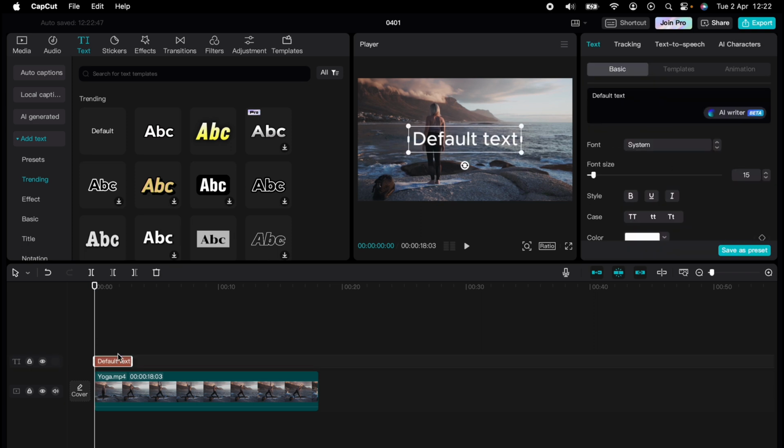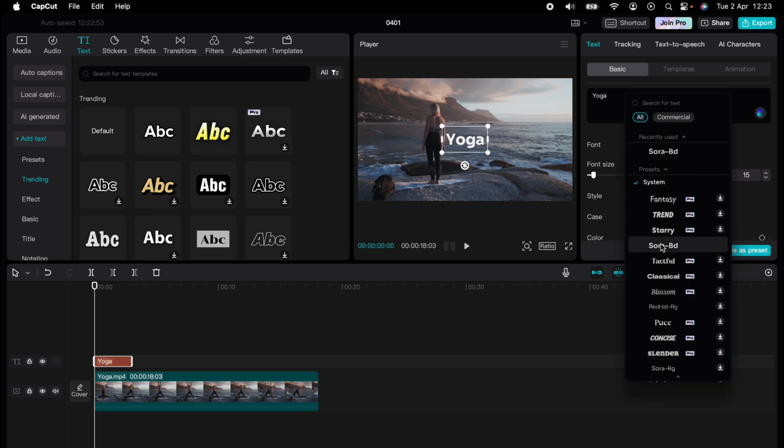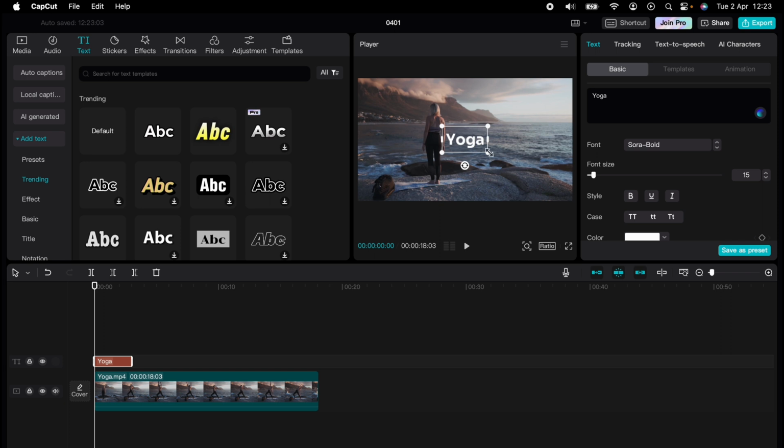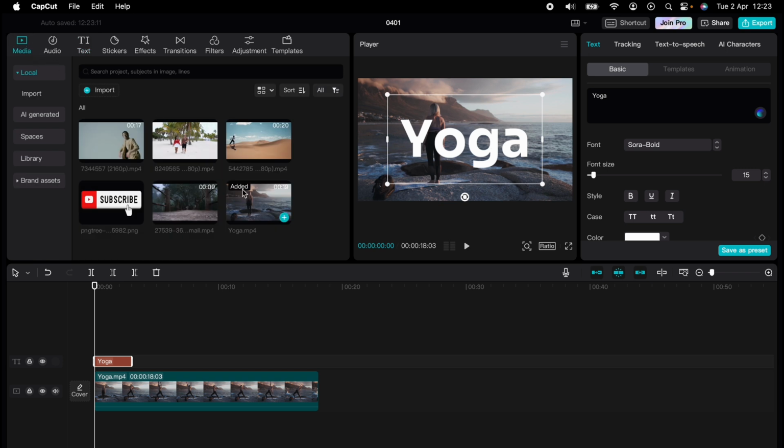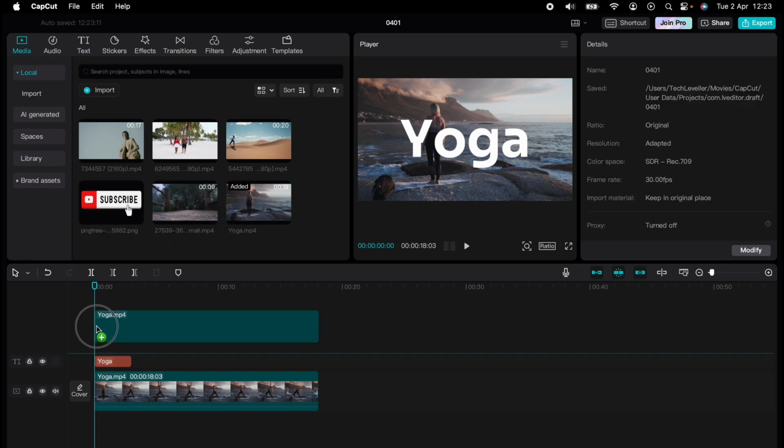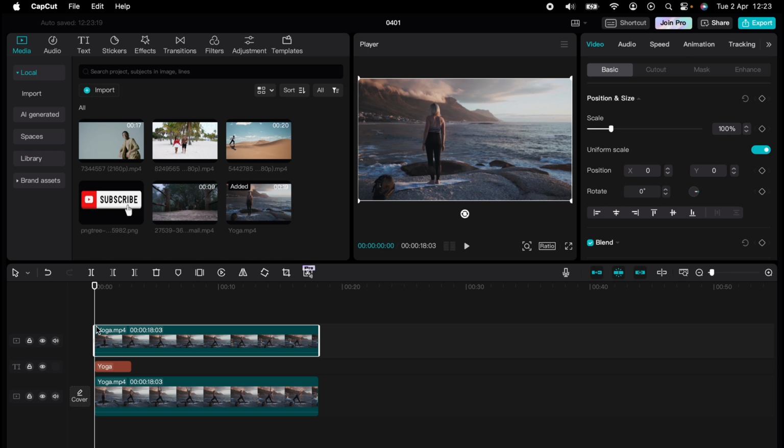We can type what we want here in the box. Let's type yoga. We can choose a different font here. Let's choose this one here. Let's drag it on the player to make the font bigger. Now, what you want to do is come back up to the media and drag the same clip again into the timeline. As you can see, it covers up the yoga.